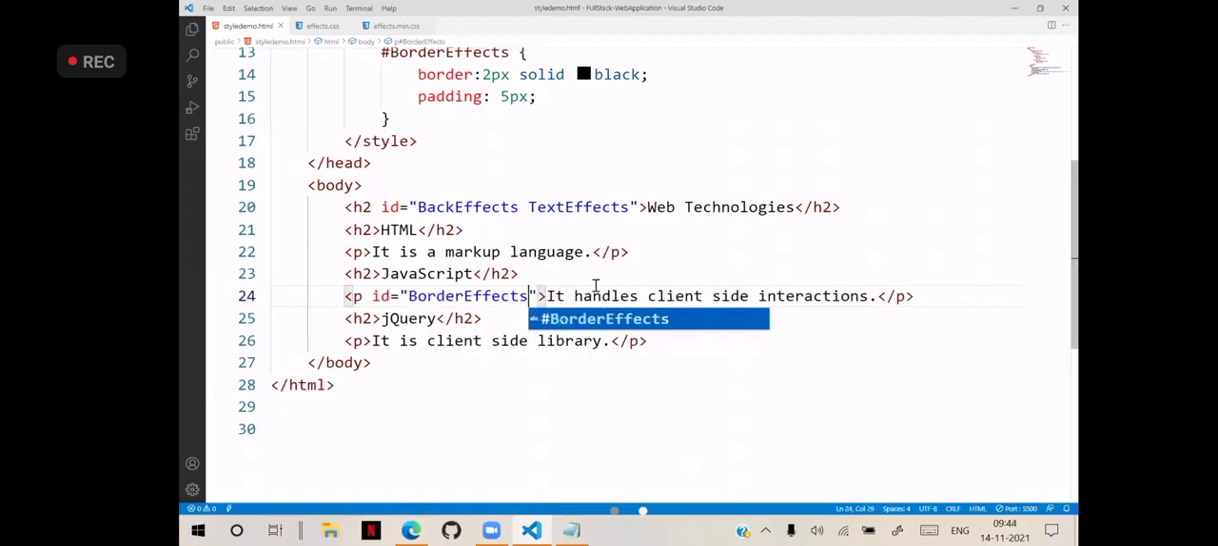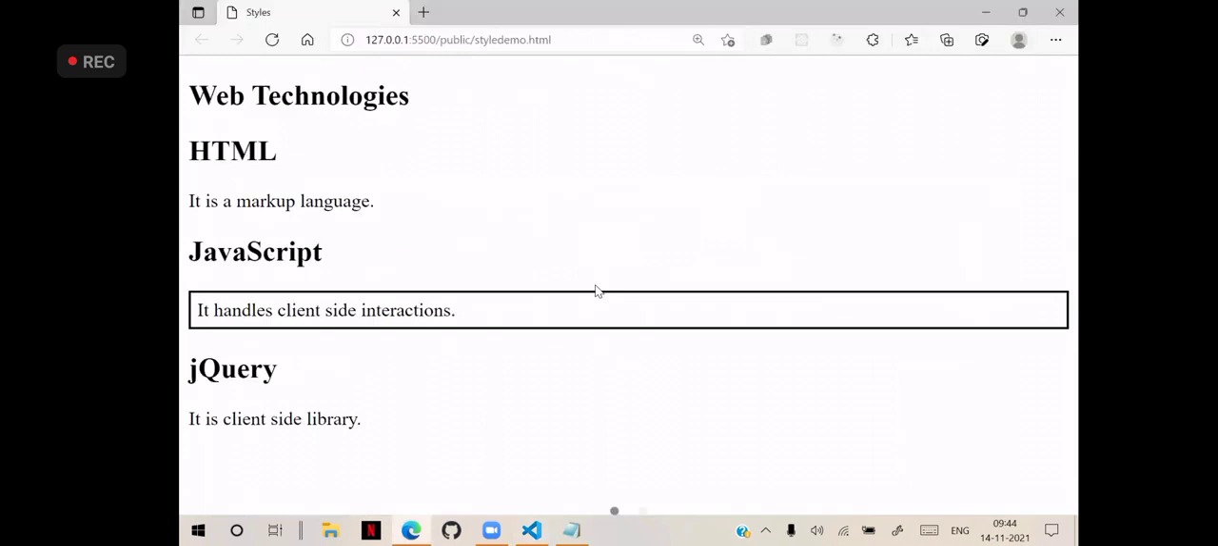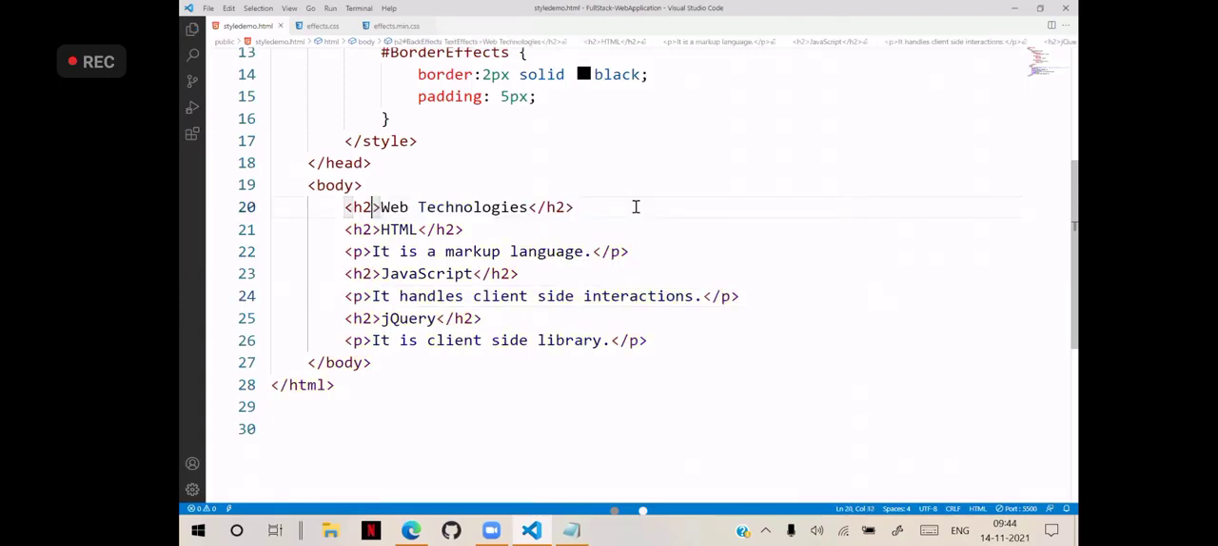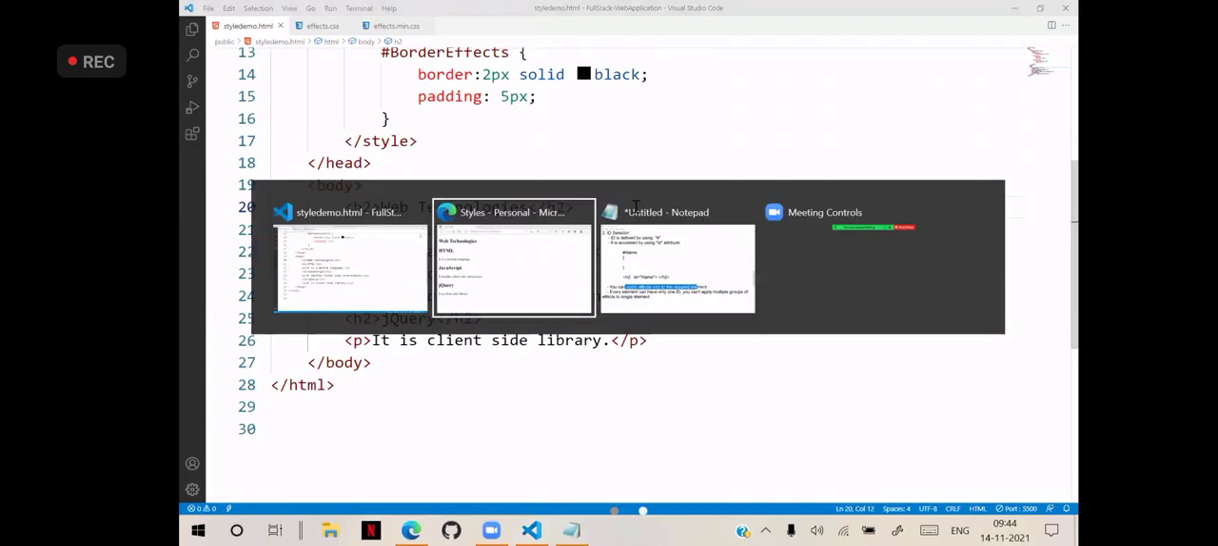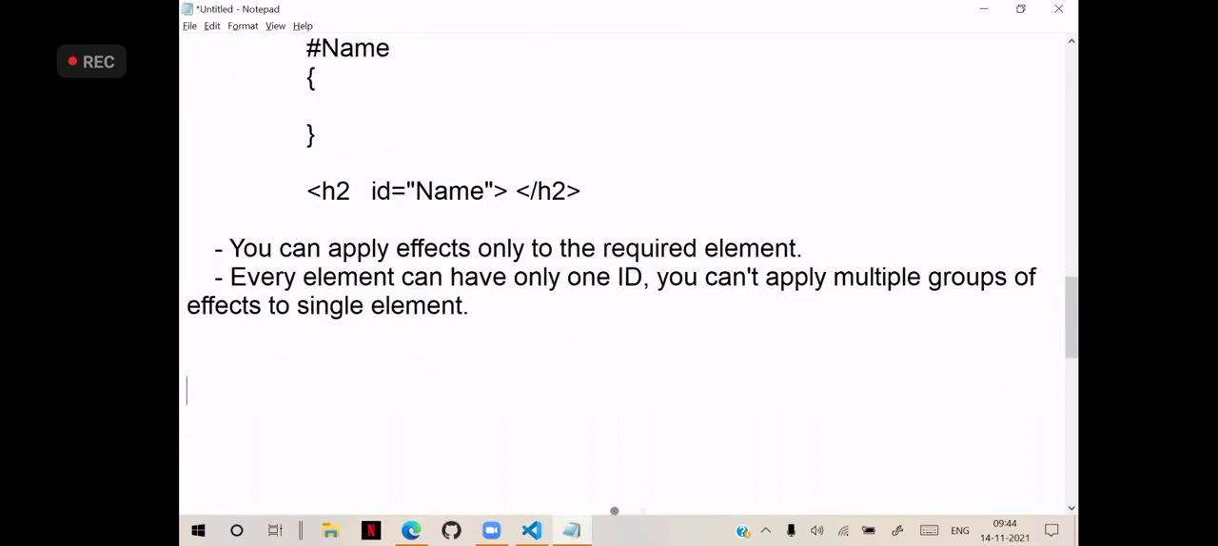Remember, those IDs are case sensitive. Exactly, you have to write in the same case. Now you see border effect applied. You can apply only one. That is the problem with these effects. That means ID is good if you are applying a single set of effects to any element. But if there are multiple categories, it cannot handle. For that we have a solution. So we have a class selector.